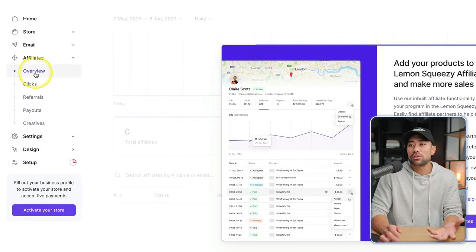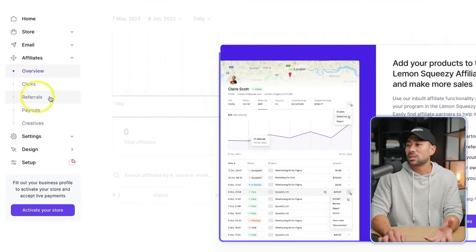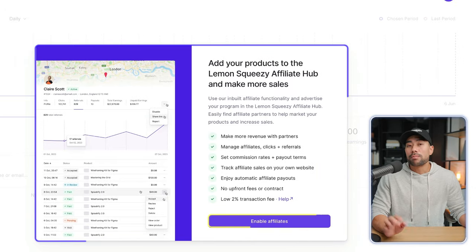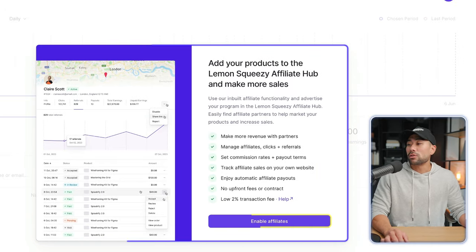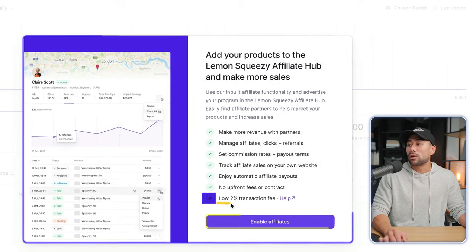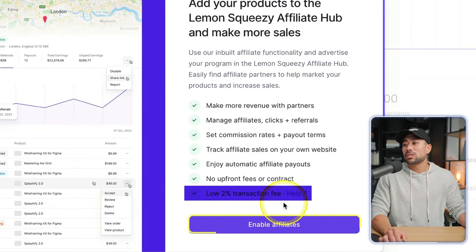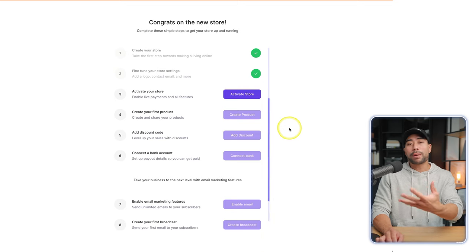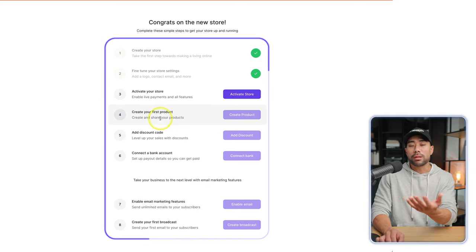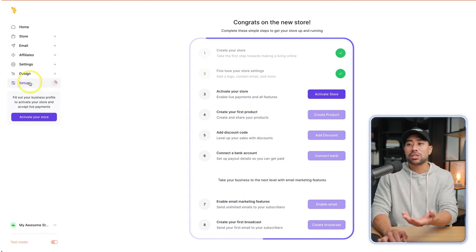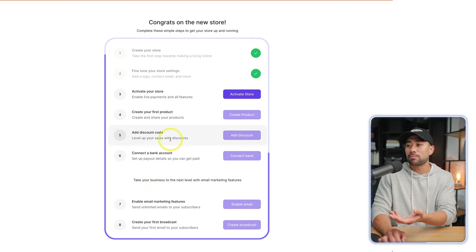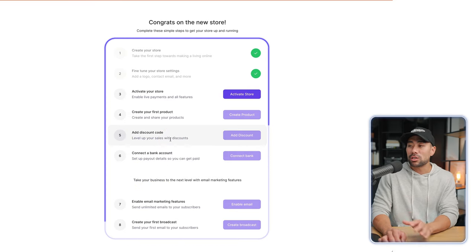Simply go to affiliates, go to overview or one of the other options, and then enable affiliates. Bear in mind, any sales that are made through your affiliate program will attract a low 2% transaction fee. So that's something to keep in mind. But going back to the setup process, and by the way, if you ever want to go back to the setup process, go to setup and then you'll land on this page where you can follow the additional steps.